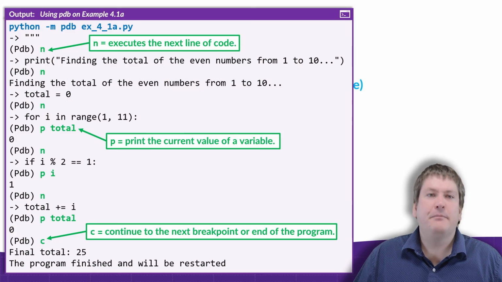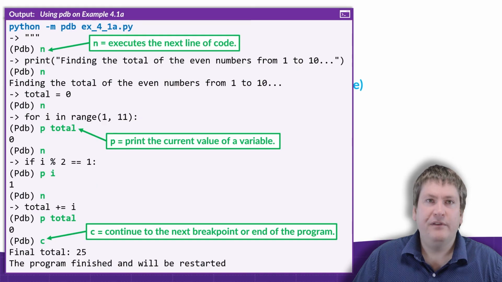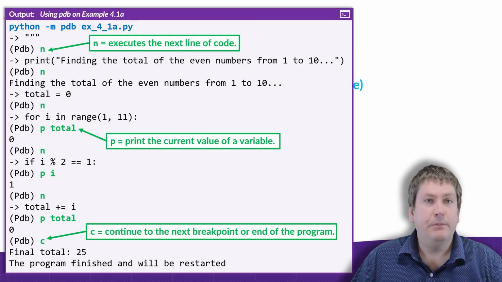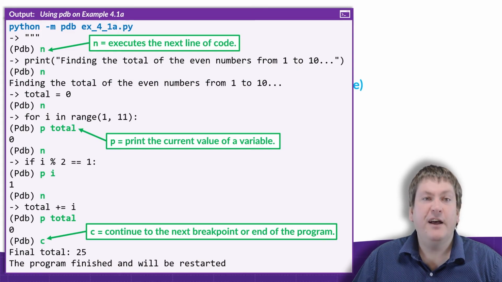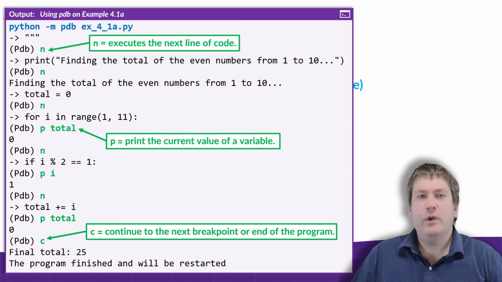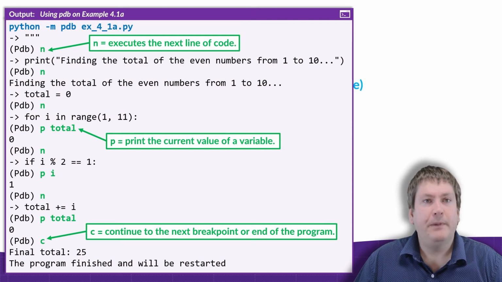Now, as you can see, this is a bit complex, a little bit hard to use. So we're not going to be going into PDB too much in this course, because there's much better ways to do debugging in Python with the tools we already have available that are much more visual. So don't worry too much if this was confusing. We aren't going to be testing you at all on PDB.